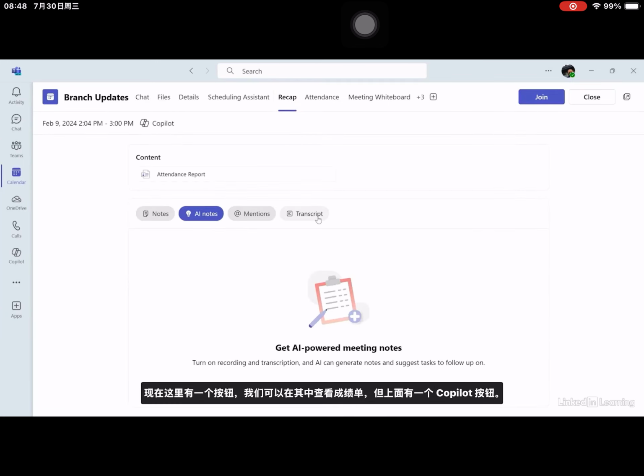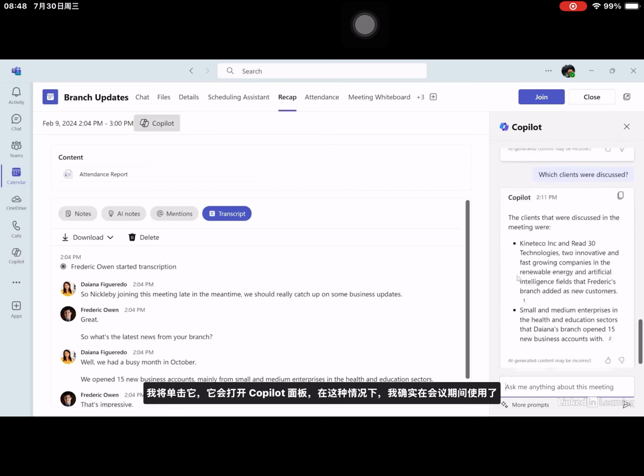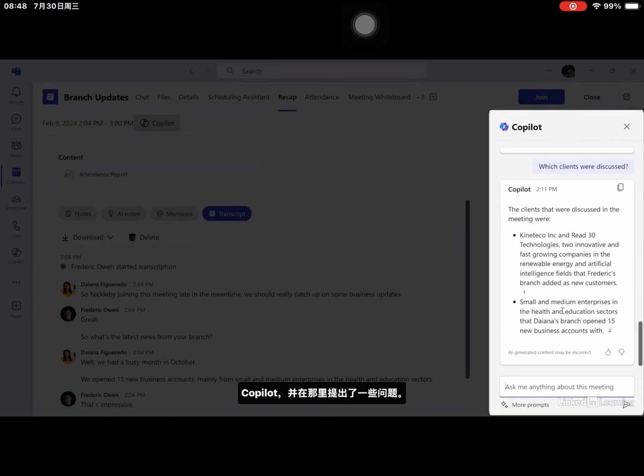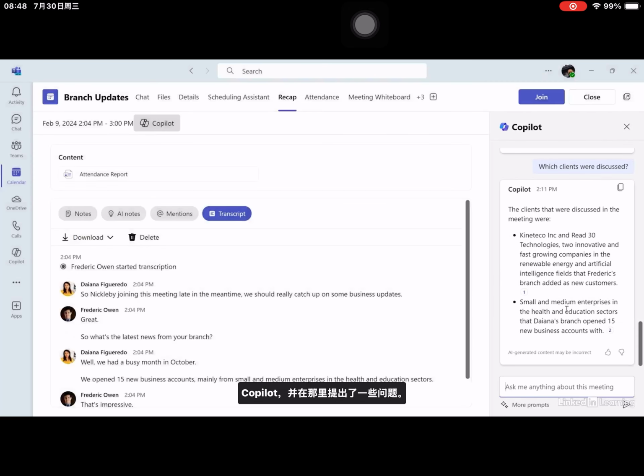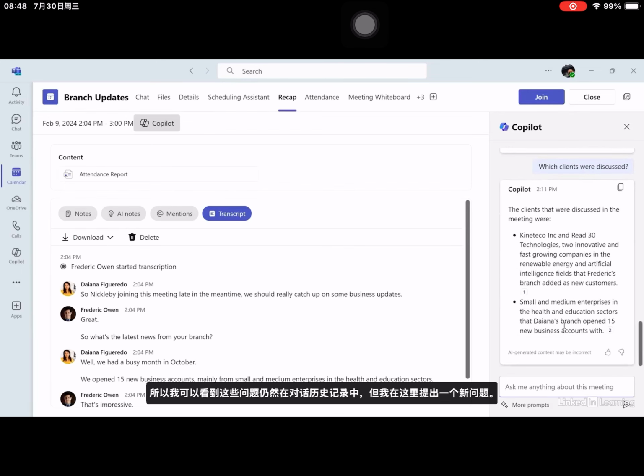Now there's a button here where we can view the transcript, but above that there is the Copilot button. I'll click that, and it opens the Copilot panel. And in this case, I did use Copilot during the meeting, and I asked some questions there, so I can see those questions are still in the conversation history.